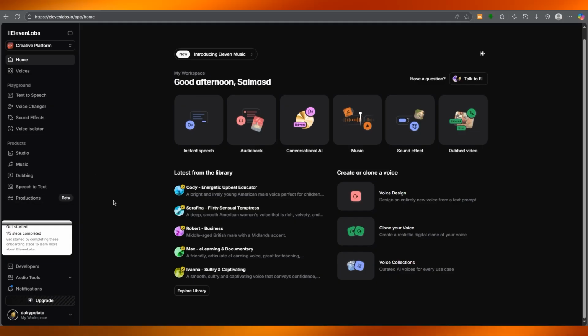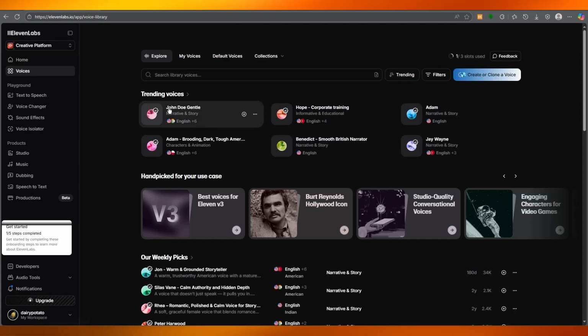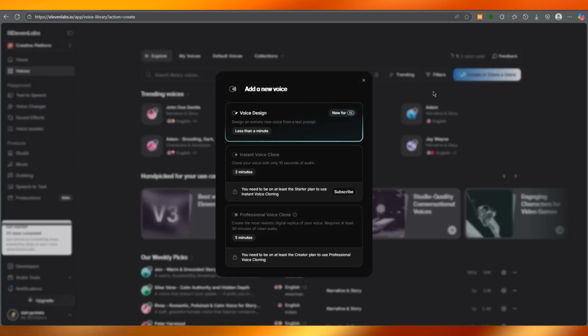So to actually clone your voice, what you're simply going to be doing is you're going to come right up here in your ElevenLabs dashboard and go over to voices. Now, once we come over to voices from here, what you're going to want to do is come to the right hand side where it says create or clone a voice. You're going to click on that. And once you do that, you get all these options.